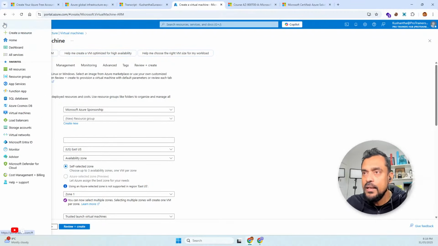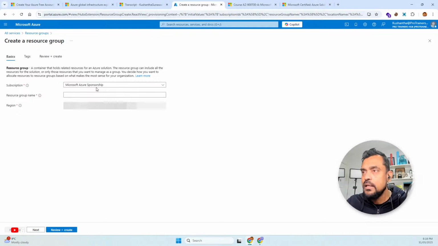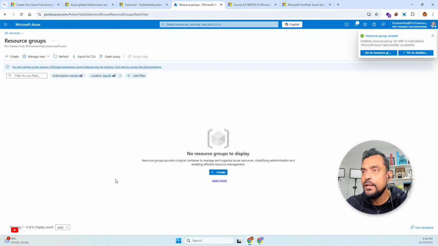So let's go and create a resource group, because as I said before, it's a virtual container in which you can very conveniently manage your resources. If I click here, it will ask which subscription I'm going to use to create this. So I'm going to use my Microsoft Azure sponsorship, and then I'm going to say AZ-900 is my resource group. Then I click create, and it will create my resource group.